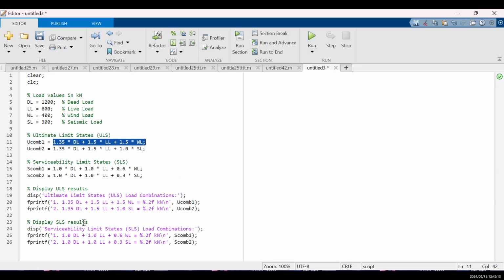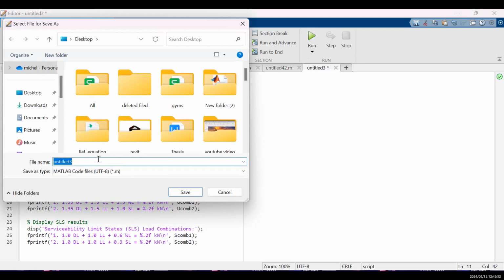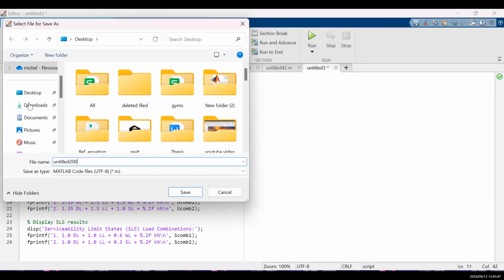I'll repeat the same for the second combination in the ultimate limit state, and I did the same process also for SLS. So I'm going to run my results. If there's any mistake that I made, the computer will tell me to change it. But if there's nothing, you should be able to see the result. You have to save your code, and I'm going to save it as untitled 200. I don't want to put any title yet. I'm going to save it in a specific folder.